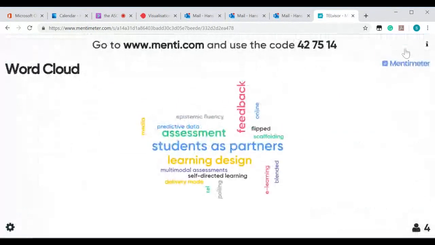Okay, so are you able to see this word cloud on the screens now? Excellent. Okay, can we all see the word cloud? Not yet. Not yet. Okay.